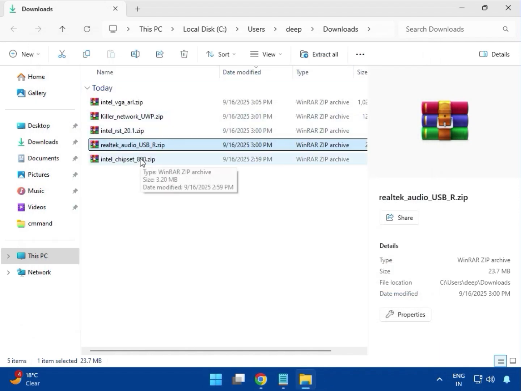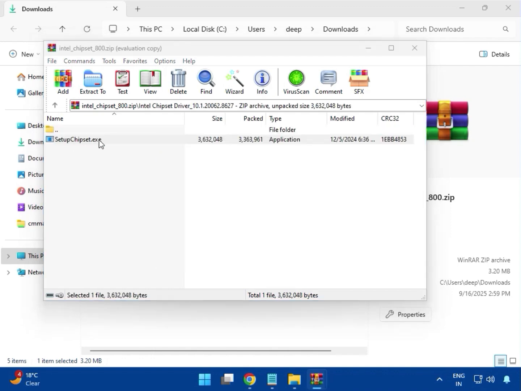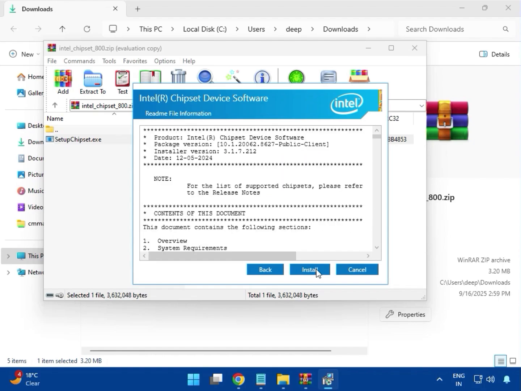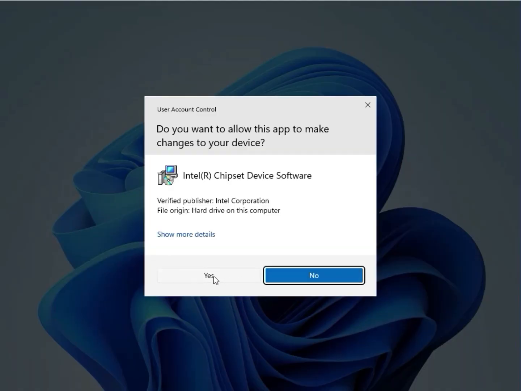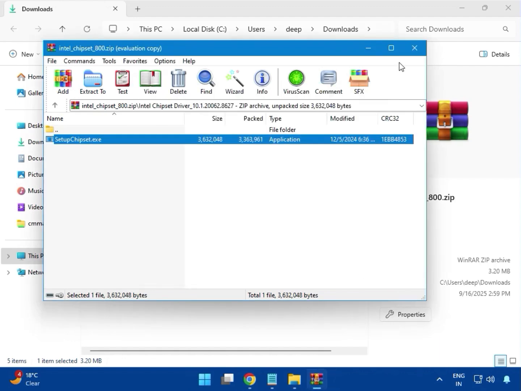So this is the chipset driver. Just double click to open, and select this folder. Then double click to open, and this is the chipset driver setup. Double click again. After that it requires administrator rights, click yes. Then next, accept, and then install. After that, click yes. Now it is installing. It is done, then click OK, and then close.